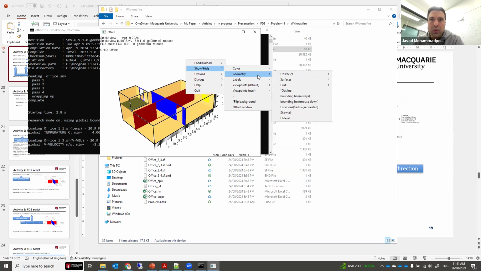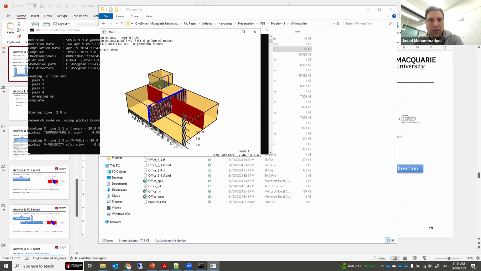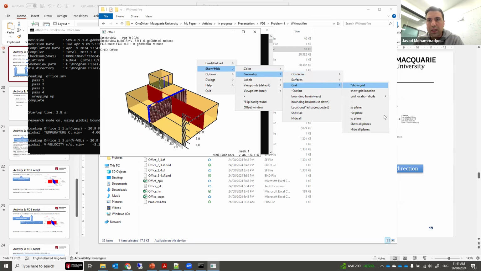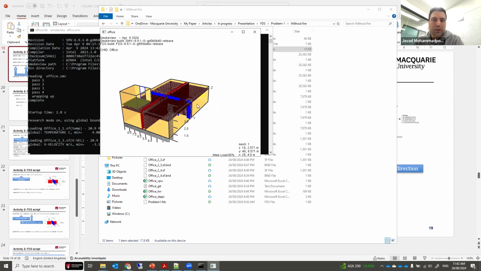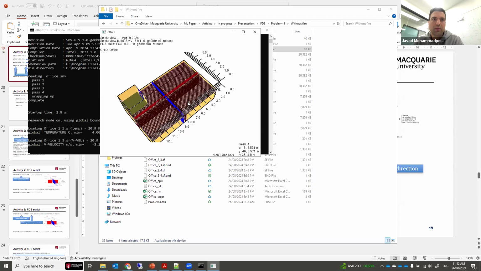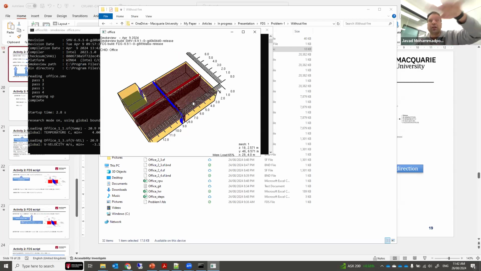Also, you can go to the geometry and look at the grid. Oh, it's not working. Okay, grid, show grid. Here you can see the grid on this surface. You can go to the geometry again, grid, and for example, show that on the grid location or show all. Here you can see the number of divisions. If you remember, we divided the X, Y, and Z directions for the downstairs and upstairs into different numbers of divisions.